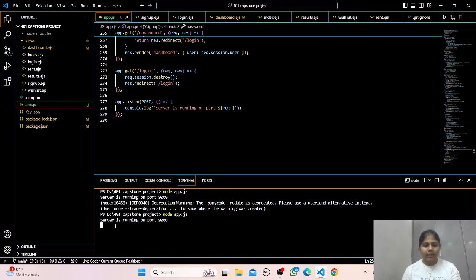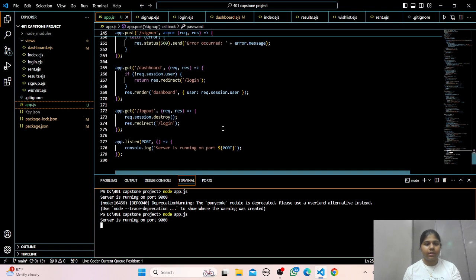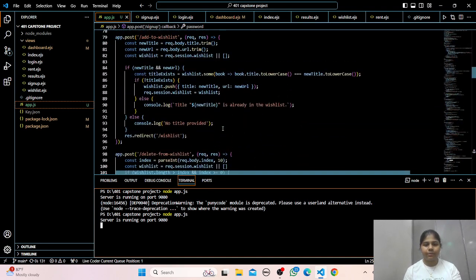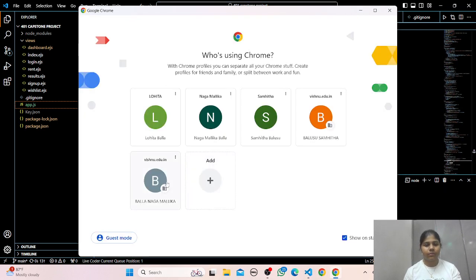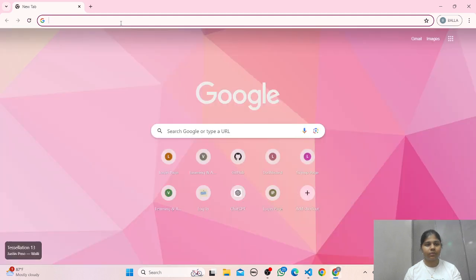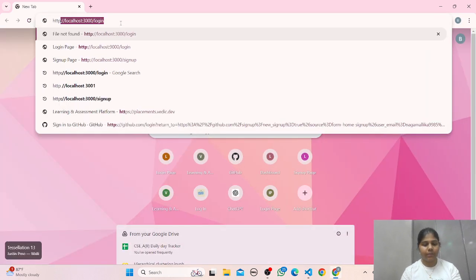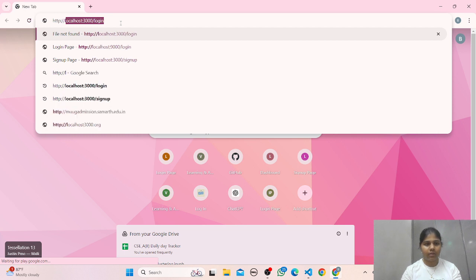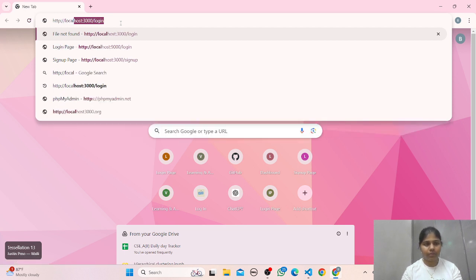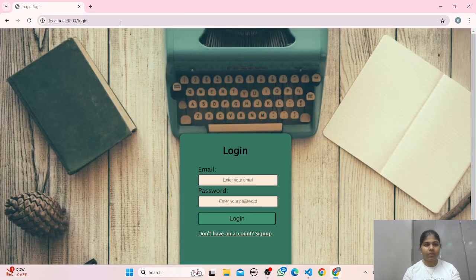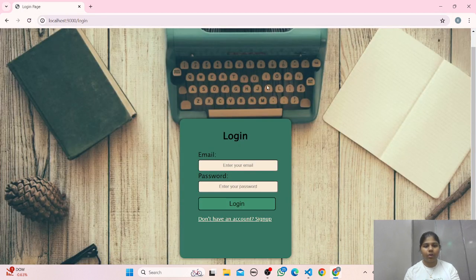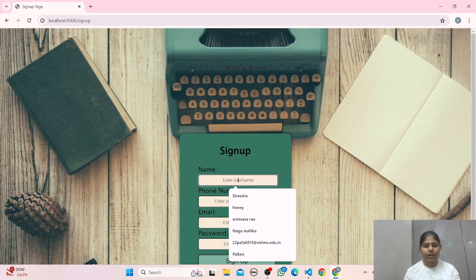Let us run this, and it is saying server is running on port number 9000. That means your server is running properly. Then go to Chrome, then open http, and our port number is 9000, right? This is our login page. If you do not have any login, that means you do not have any account, you can sign up here. And I'm going to sign up.